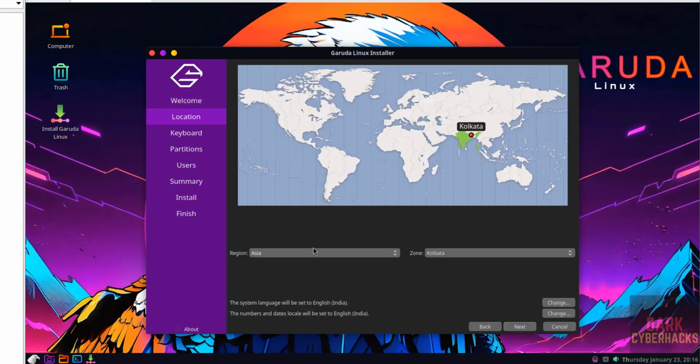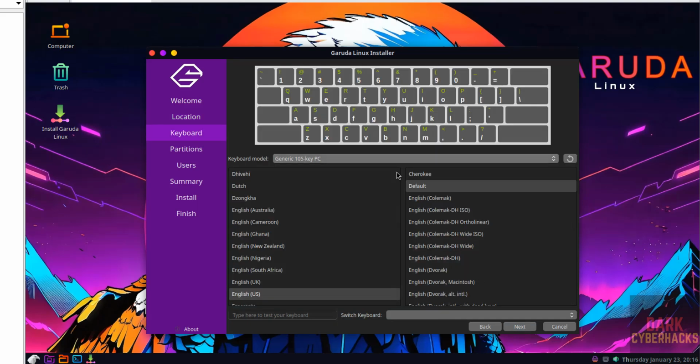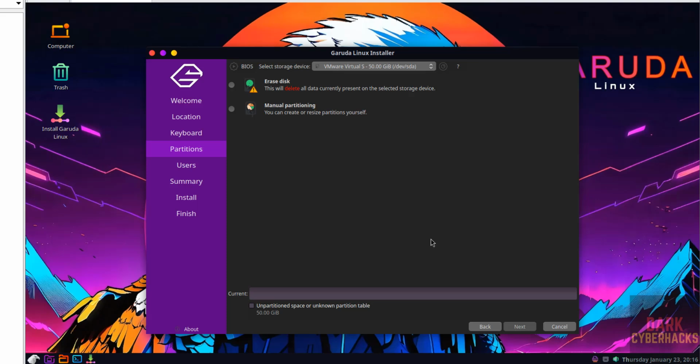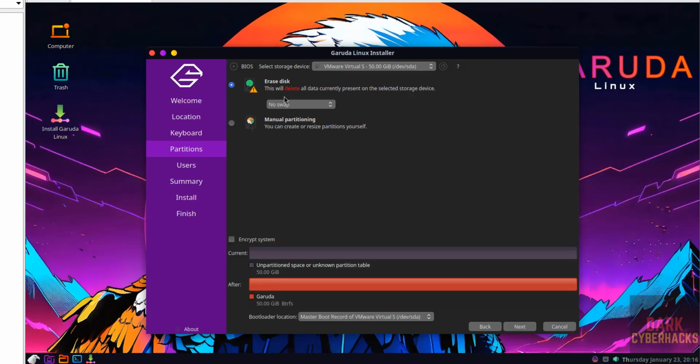Now select the region and zone, either from these drop downs or from this world map. Either is fine. I'm going with these locations, then click on next. Keyboard model, I'm going with the default, so click on next. Now select erase disk and click on next.